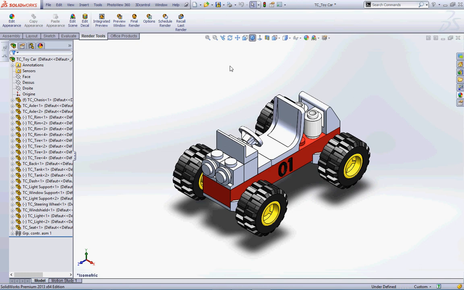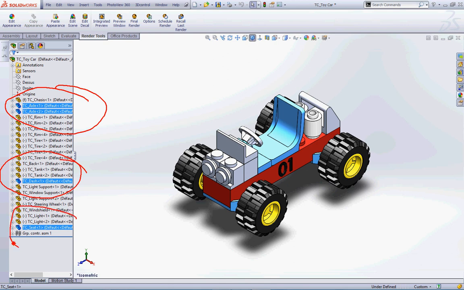All right, and now we're going to select the TC axle. So we're going to select the two axles here, and I'm holding down my control key. The TC dash, so I'm holding that, and the TC seat. So I've got 4 parts highlighted. Notice I just used the control key to select them. Was everybody able to see that and do that? Okay. The dash and the seat.